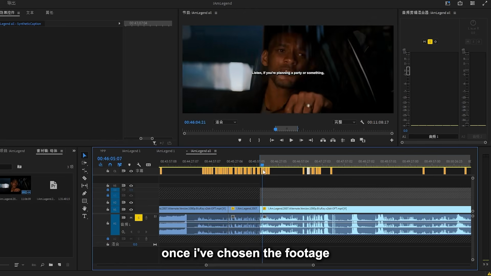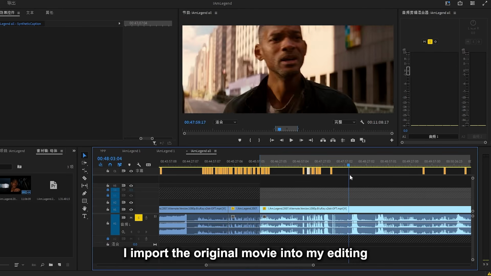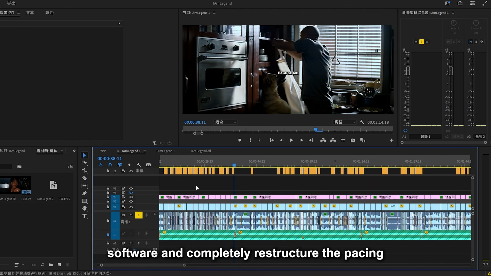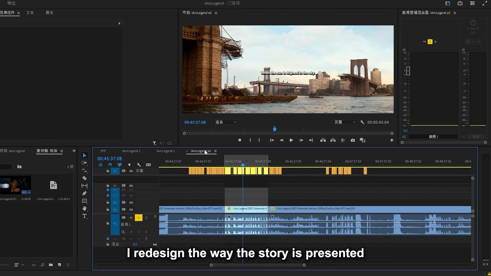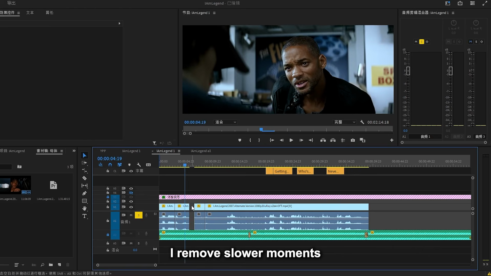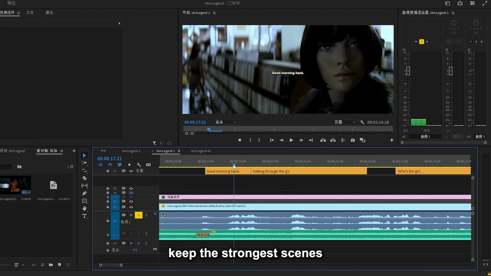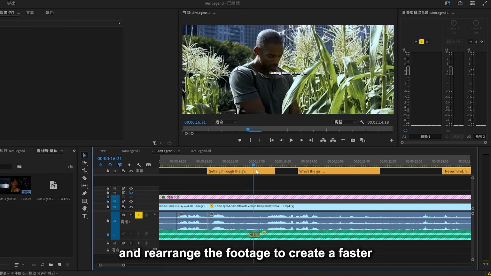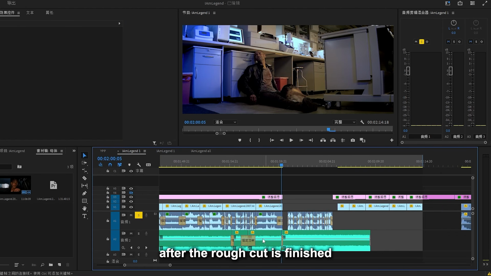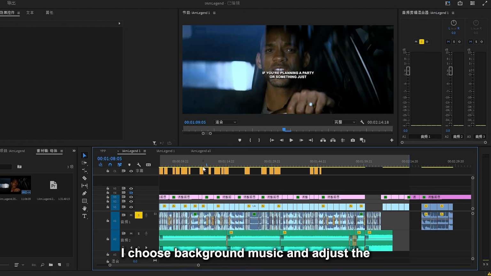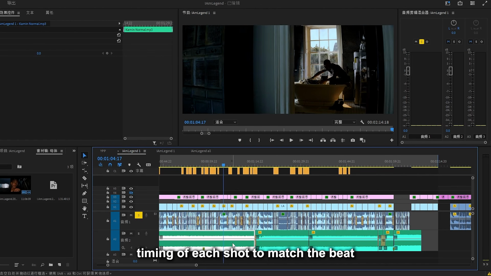Once I've chosen the footage, I import the original movie into my editing software and completely restructure the pacing. This isn't just about trimming clips. I redesign the way the story is presented. I remove slower moments, keep the strongest scenes, and rearrange the footage to create a faster, more engaging flow for short-form content.